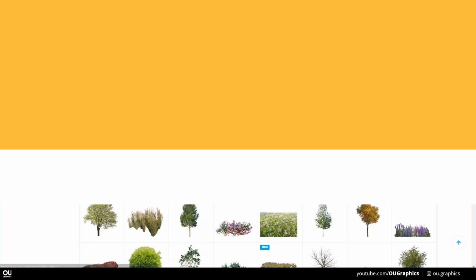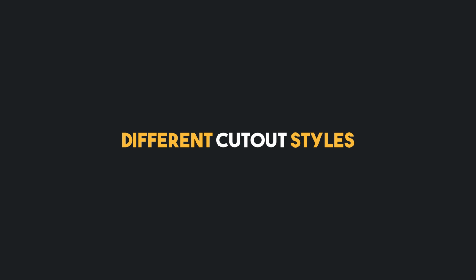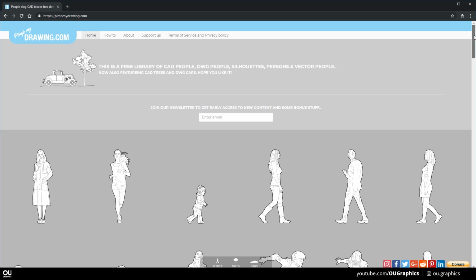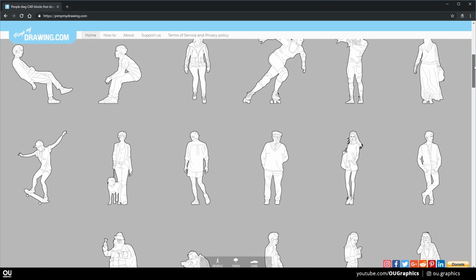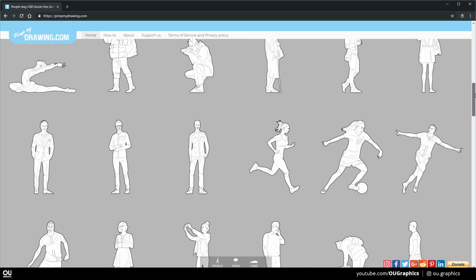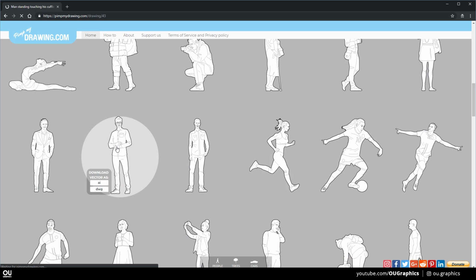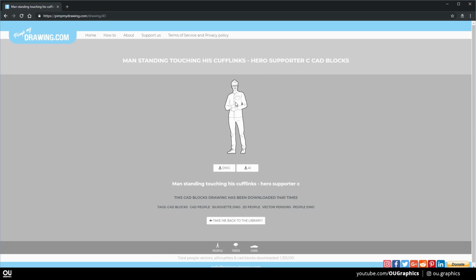Well, an architecture texture library still isn't only composed of textures and realistic cutouts. You gotta have some different styles. Therefore, I've selected a couple of options of these types as well. Now, this one is really cool. It is called Pimp My Drawing with vectorized cutouts. You can download cars, trees, and people, either in DWG or AI files for free.